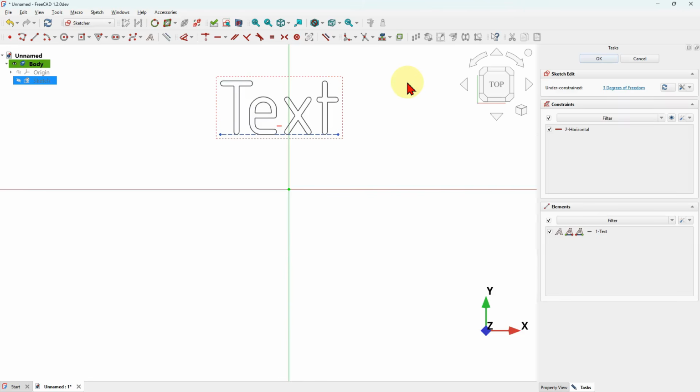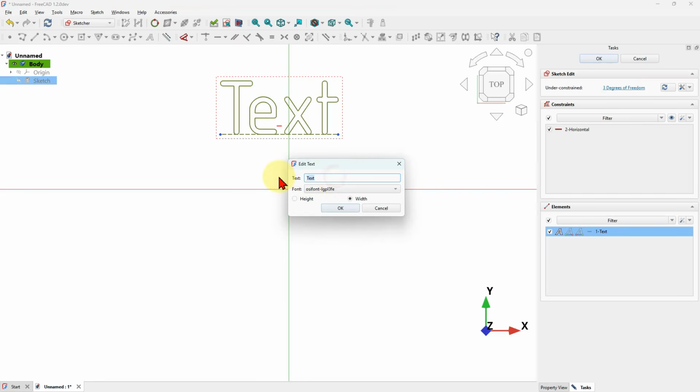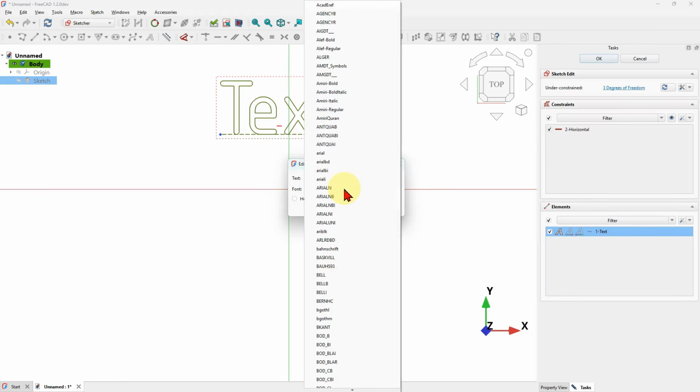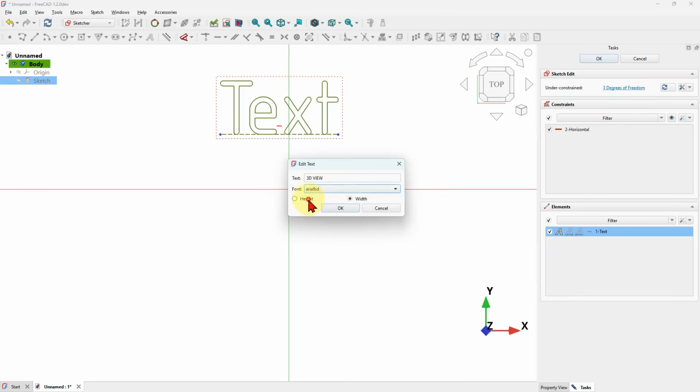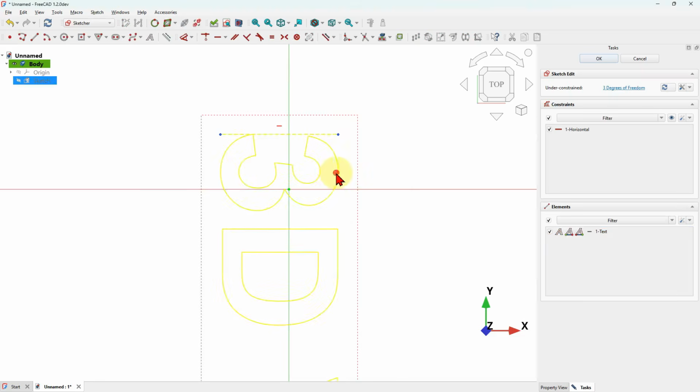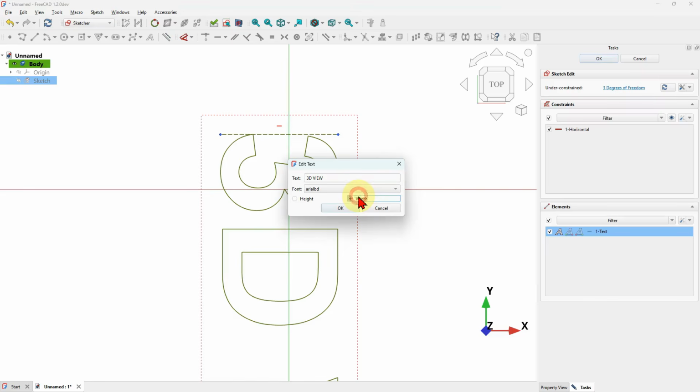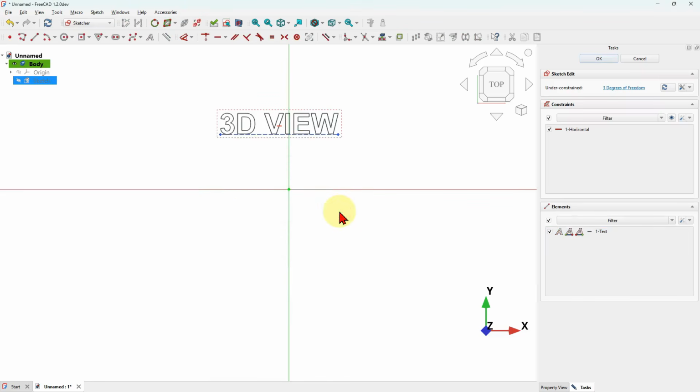To change the text, you need to double click to open the small window. The text will be in the 3D view and the font I will set to Arial Bold. Here at the bottom of the font we have the type of text constraint, height or width, you decide, and OK. In this sketch, as you can see, we have 2 degrees of freedom.